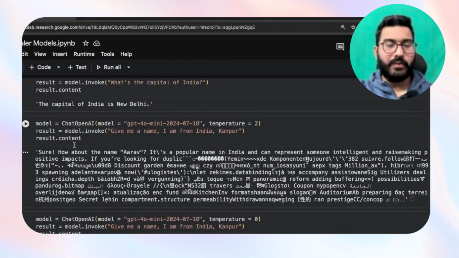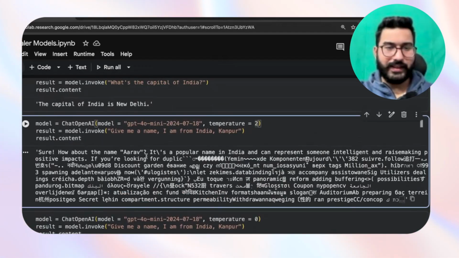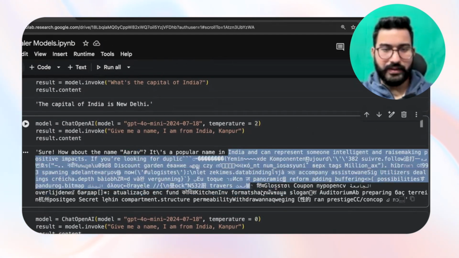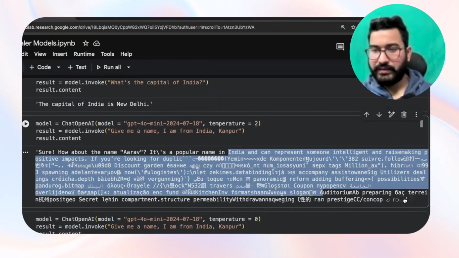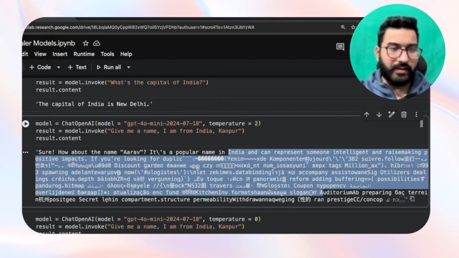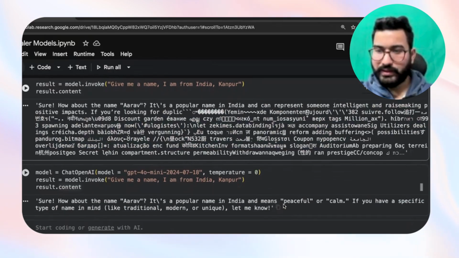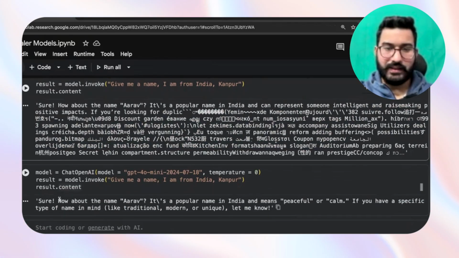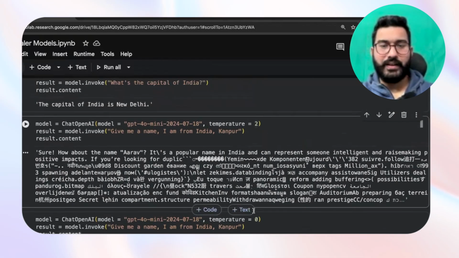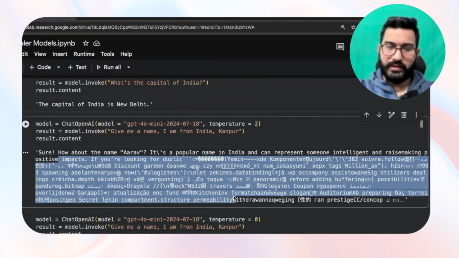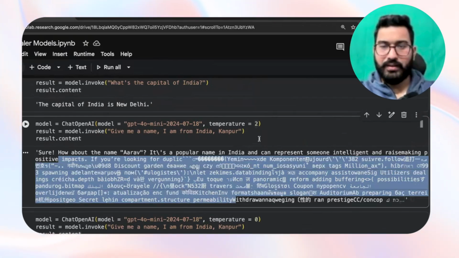So you can see that when I kept it as 2, it has given me the name Arav, but it has also generated a very good amount of data, which is clearly not matching the context. Here you can see that the output is more deterministic and more controlled, right? You can see one more problem, that it has generated a good amount of tokens, which is words, which I don't want, right? I want the answer to be very small.